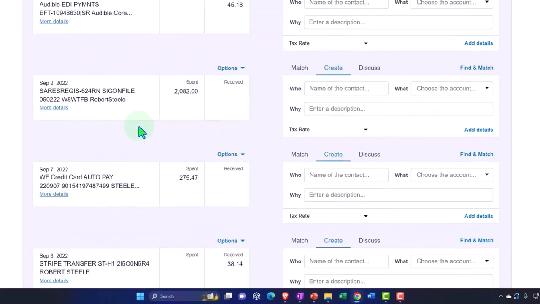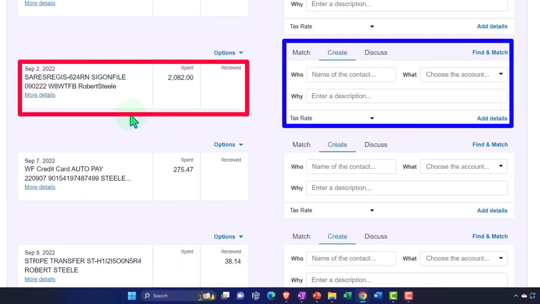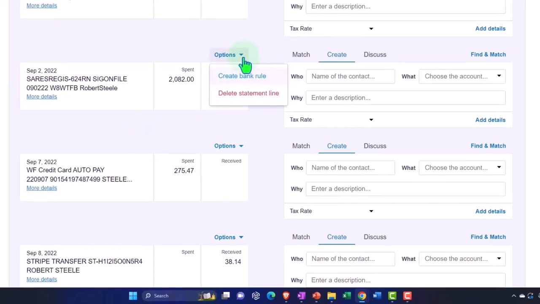So we haven't been entering any transactions on our end. We've waited till things clear the bank, and now we're going to be recording them on our side. So we're going to basically do the same kind of thing we did last time, record the transaction and think about whether or not we want to make a rule for it.